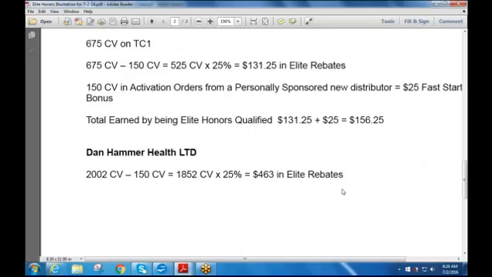But if you do what I do, you can see that I had 2002 CV minus the 150. So Synergy paid me a 25% rebate on 1,852 CV, or $463 in elite rebates. That's cash flow into my Synergy business. Now, no one on the call can tell me that you wouldn't like an extra $463 of income coming into your pocketbook every month. Is it financial freedom? No, but it certainly is positive cash flow.